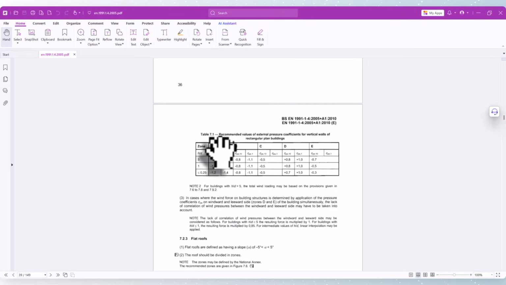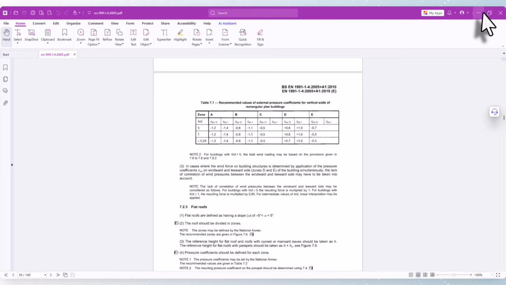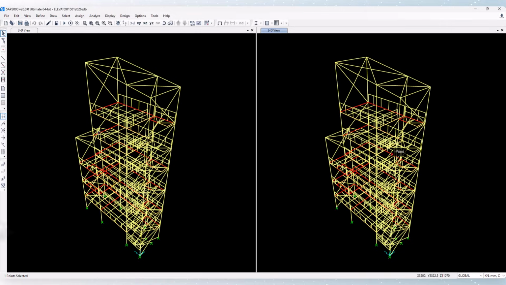We will explain the logic behind the coefficients, how the loads are distributed, and how to apply them correctly in SAP2000, based on real engineering practice, not just theory. If you are working with SAP2000 and want to understand not only what to enter, but also why you are entering it, this video will help you a lot. Okay, for now, let's get started.